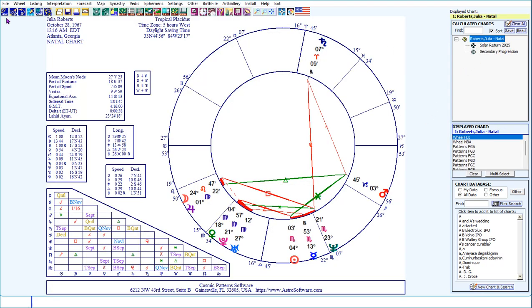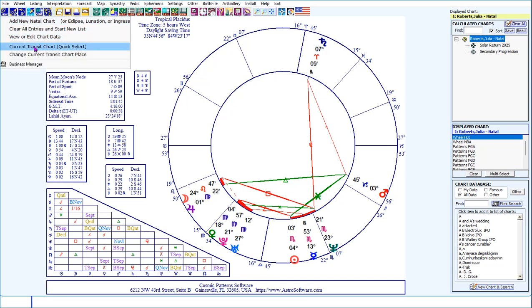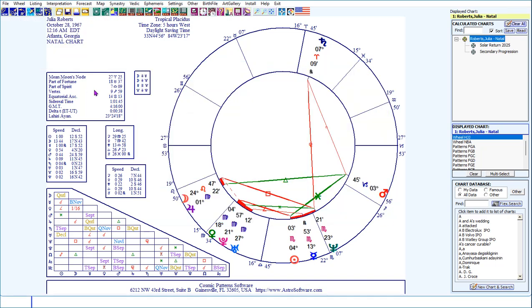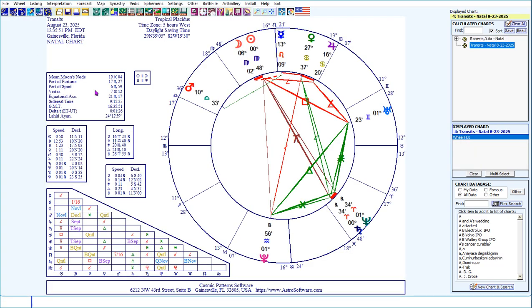You click on put a current transit for today. So you click on here, click on new, and current transit chart, quick select, and then it comes up automatically with the current transit chart. So you can see the current transit chart is in Gainesville, Florida. You can change this if you want to where you are.